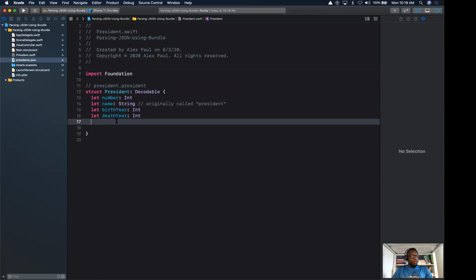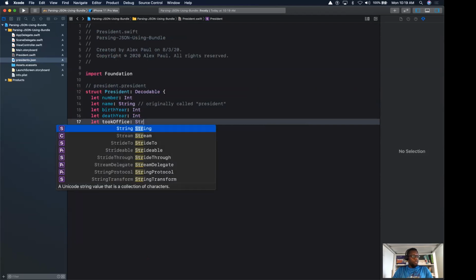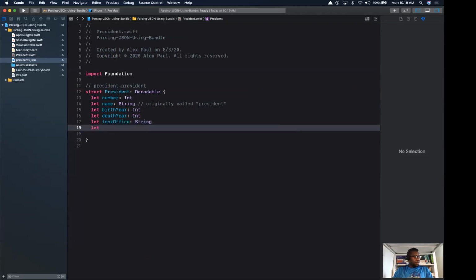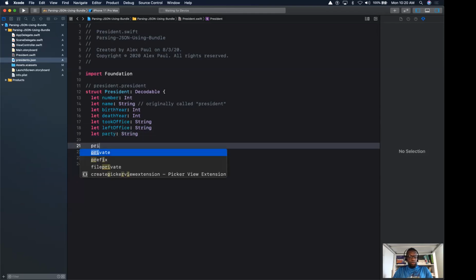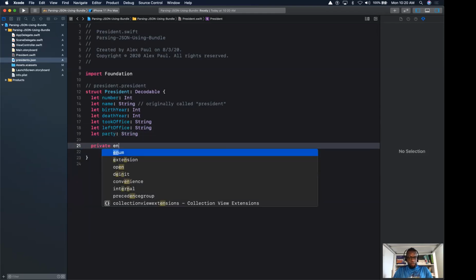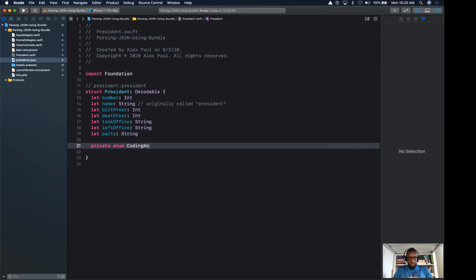Okay, so death year, we'll take. Took office is a string. We'll take left office is a string. And lastly, we have party, which is a string. And now we'll go to our private enum CodingKeys and change the names.